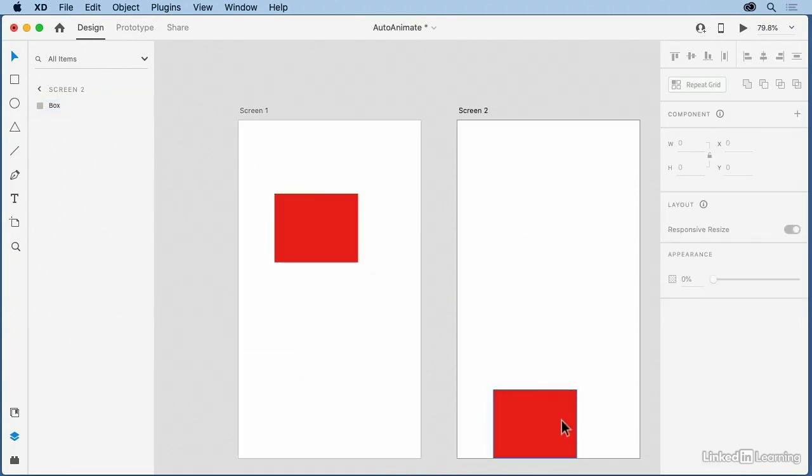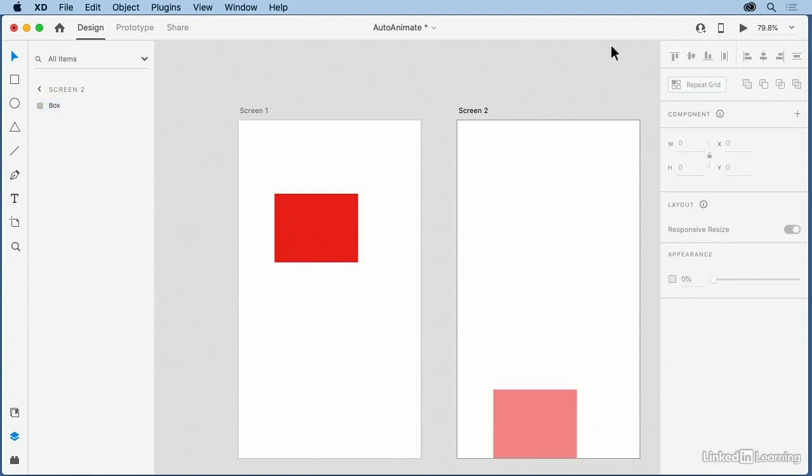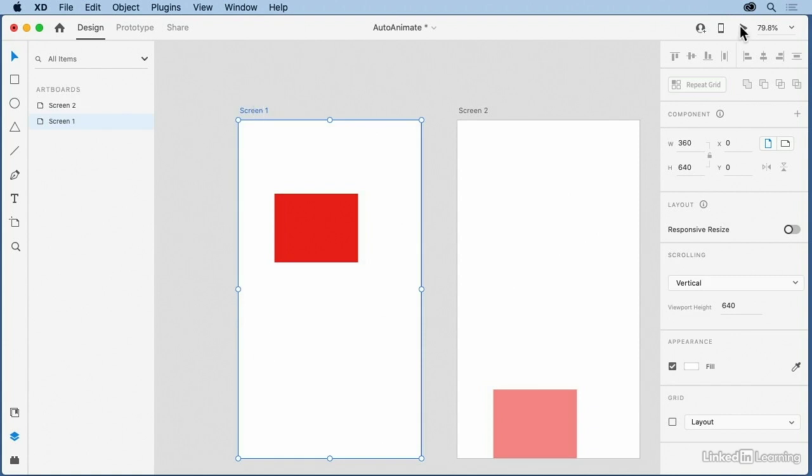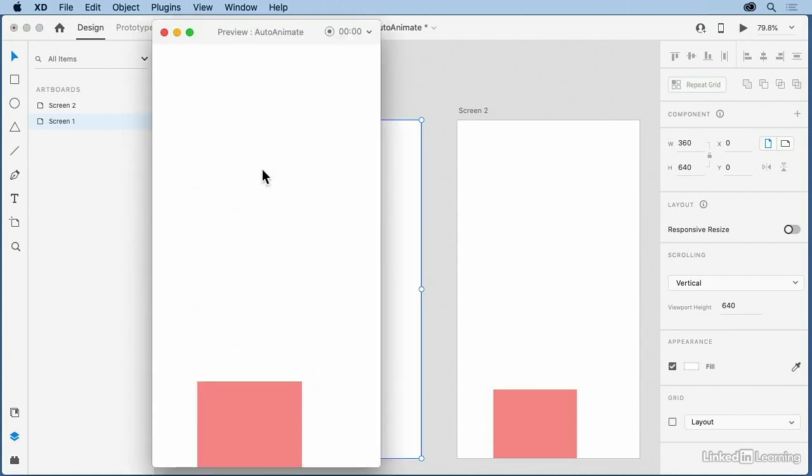And we're going to come over to screen 2. And this time, we're going to reduce the box's opacity. Let's reduce it to 50%. And let's rotate it 45 degrees. No, let's go crazy, 360. So we're going to have a full rotation. Okay, let's come back to screen 1. Click the preview button. Click. And you see that we have a full rotation with opacity change.